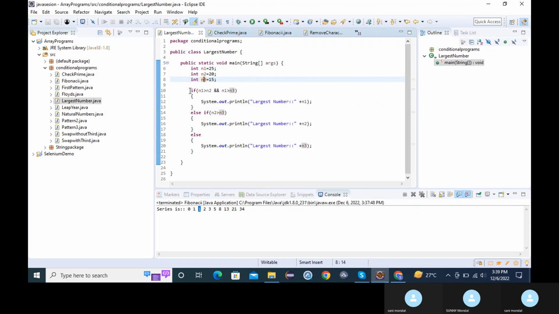Just try to understand what I'm saying. N1 is greater than N2 and N1 is also greater than N3. In that case, N1 will be the largest number. In case N1 is not the largest number, we will check the next number. If the first condition becomes false, then it is clear that N1 is not the largest number. Now we will check whether N2 is greater than N3. If this condition becomes true, then N2 will be the largest. If it becomes false, then N2 is not the largest.